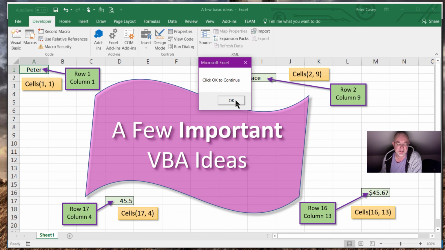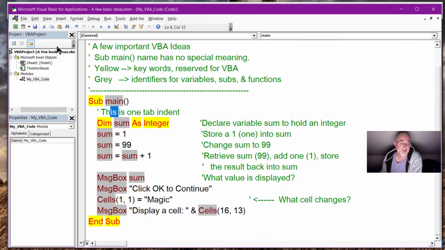Now when I click this button, it's going to display what's in cell 1613. And you can watch over here in cell row 1, column 1, which is A1, of course, and see if it changes. And there it did. Change to magic. Displays the 4567, and that's pretty much what you'd expect.